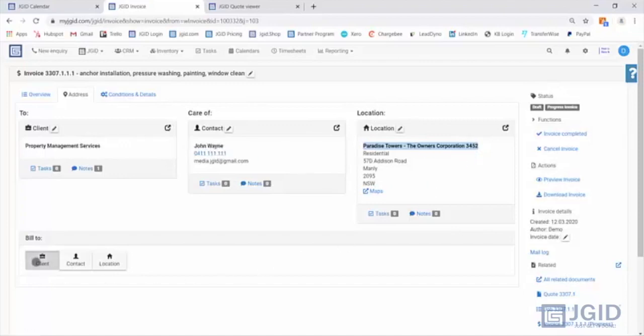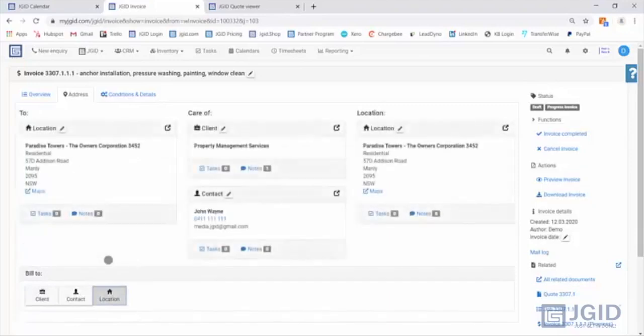corporation? Because we deal with that a lot, we've built this feature where you can actually choose who you're going to bill. So let's say I'm going to bill the location, which now makes the invoice out to Paradise Towers, care of the agency and the person for works performed in this location. Let's, for now, just straight away say invoice completed.